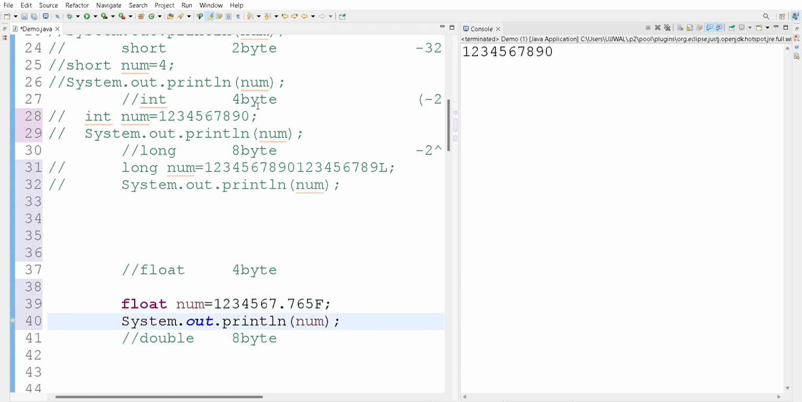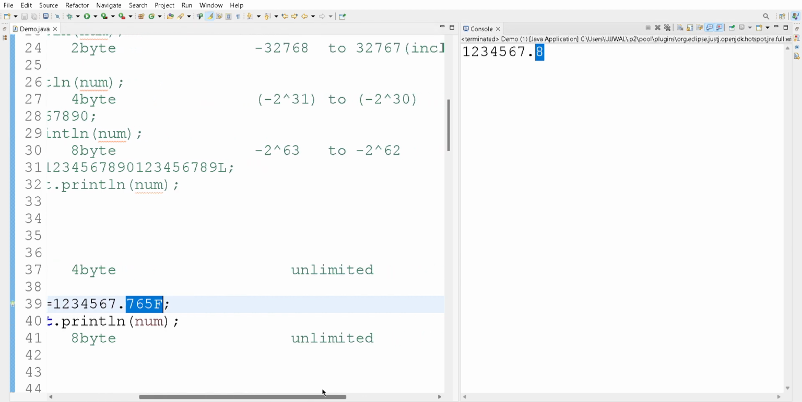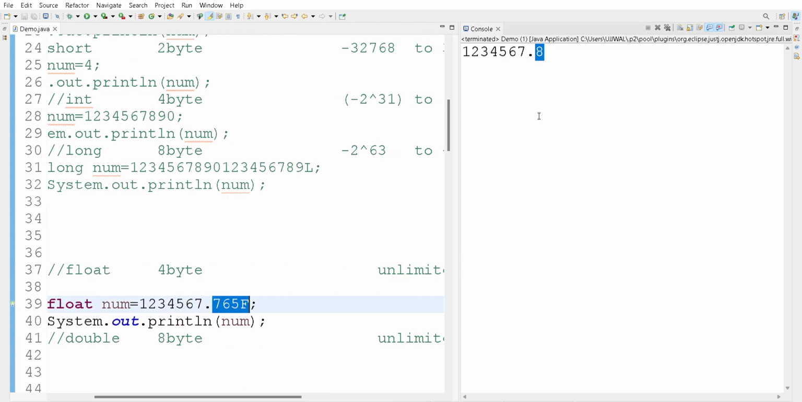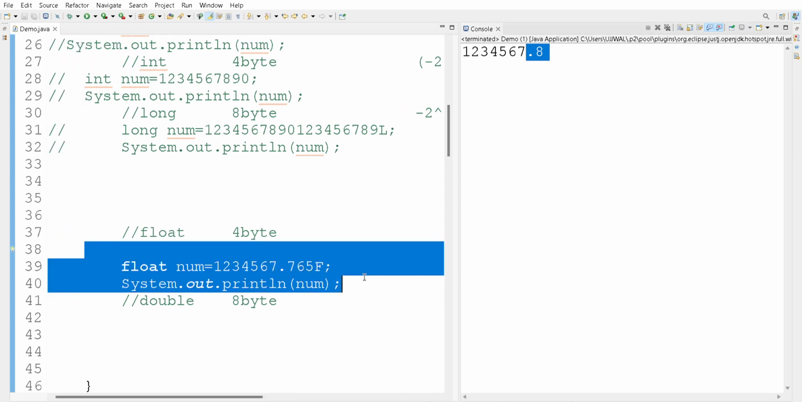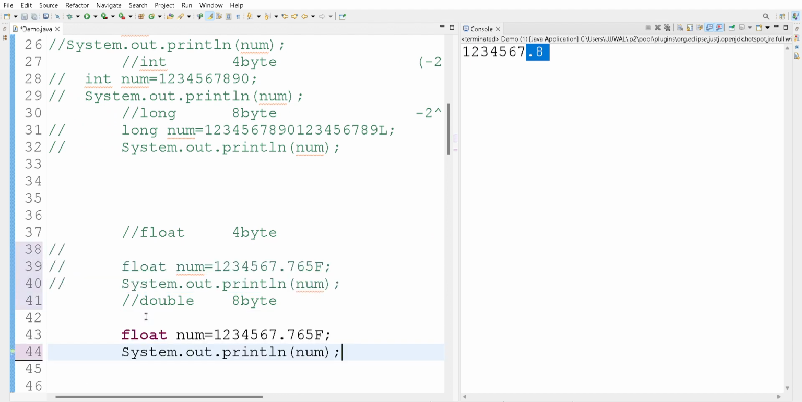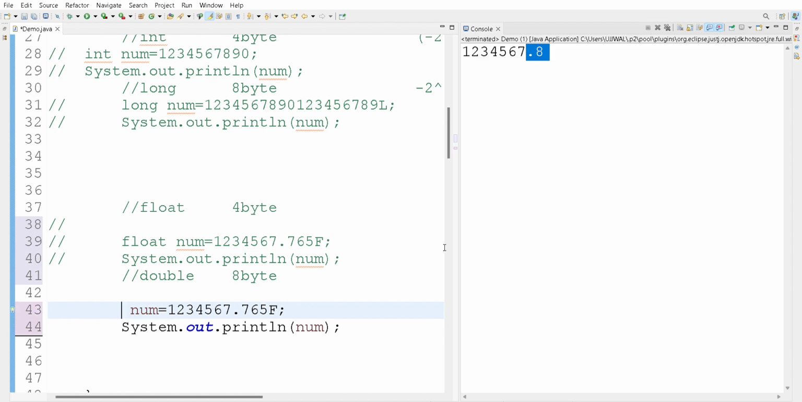Now at last, the output will be the same, I think. See the output. Notice here 765, it is going to print 8. You know why? Pretty simple. The range is unlimited, so to save the space, it is going to round off the figure. Just to save the space, it is automatically rounding off. Same thing will happen in double. I think I'm pretty clear. If you have any doubt, just drop your doubt in the comment section.